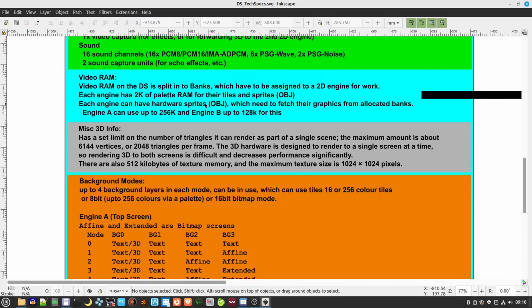So yeah, there is that. Each engine has a 2K palette RAM for tiles and sprite objects. And then each engine also has its own hardware sprites as well, so they don't sort of overlap at all. The palettes are not shared either. So you can have hardware sprites on the top screen with a totally different color palette to the sprites on the bottom screen. And they also do not share the tiles either for the sprites.